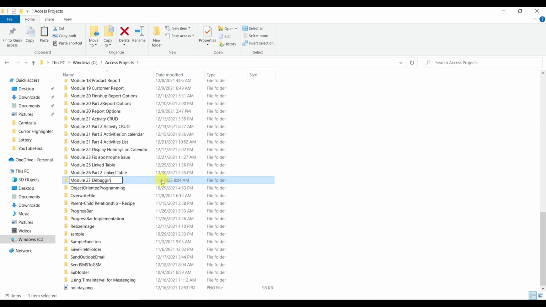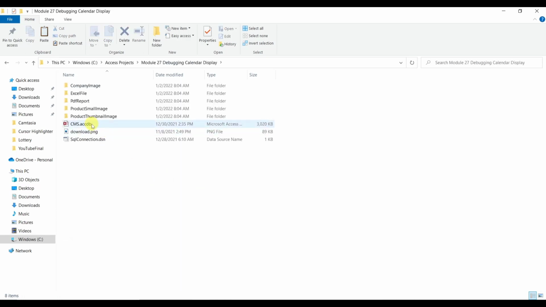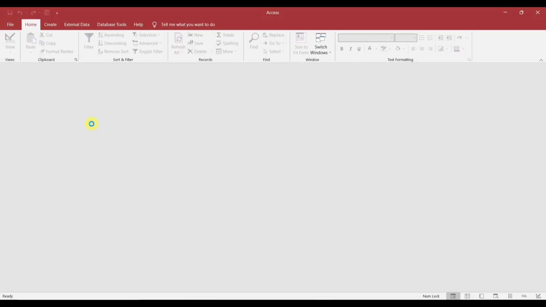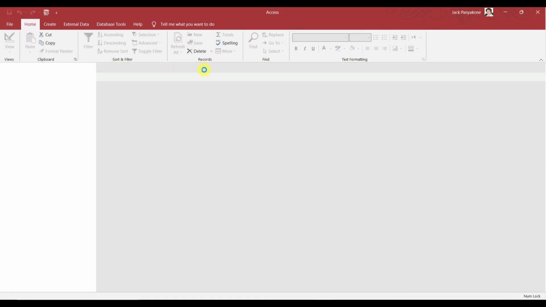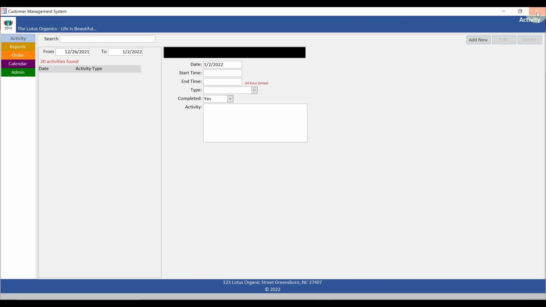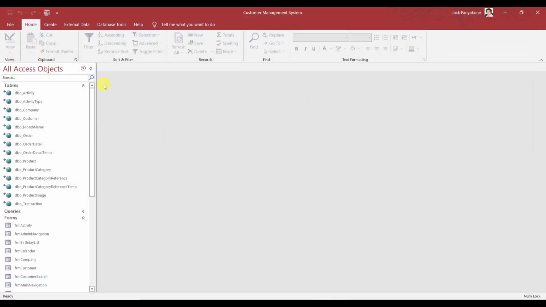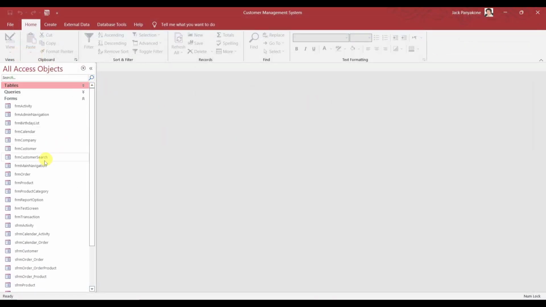Debugging calendar display. I guess that's an appropriate name. Alright, let's go in there. This shouldn't be too long. I don't foresee that's going to be a major issue here. I have an idea. Well, let's take a look at it first.